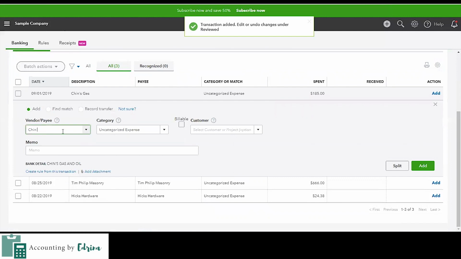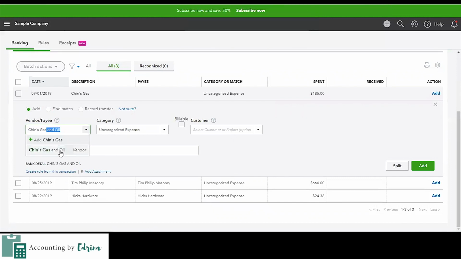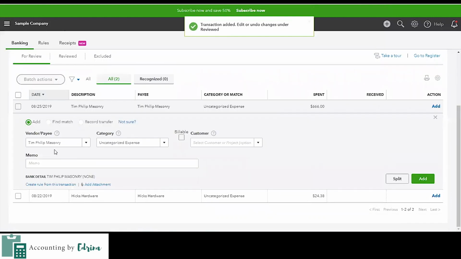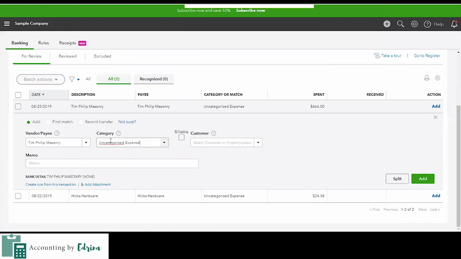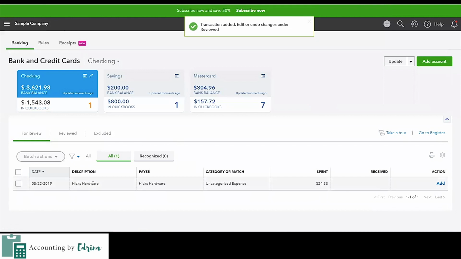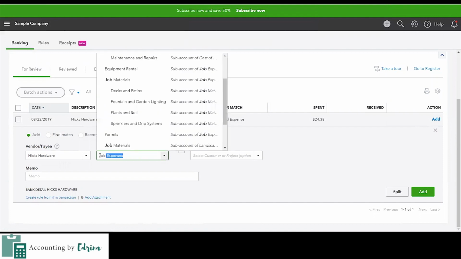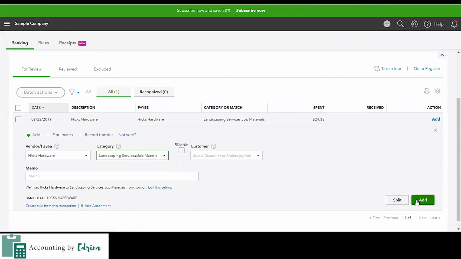Okay, this says Chin's Gas and Oil. The vendor is already set up here in QuickBooks, and this is going to be fuel. There we go. Click on add. And Tim Phillip Masonry. This would be an instance where I'm not entirely sure what this is going to be for. That's pretty large of an amount, so we're going to go uncategorized, and then we're going to ask around and see who did that purchase and what it was for.